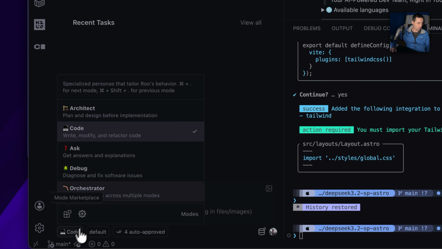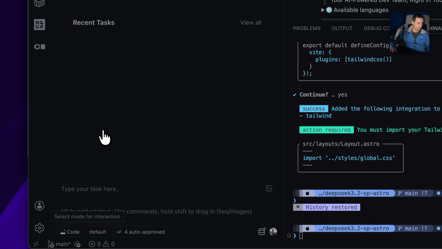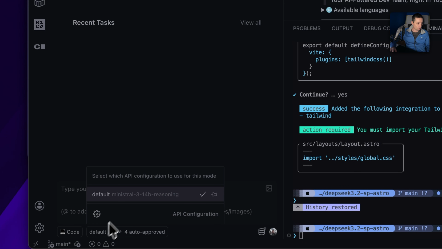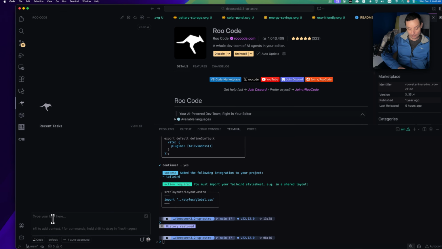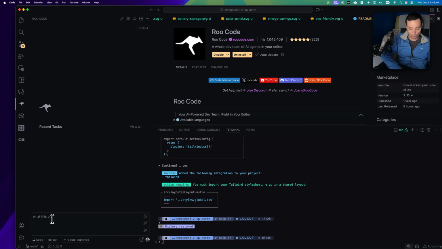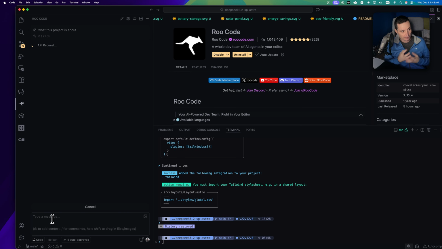Here you have the interface, so you can chat with this. You have the options to choose from architect to plan and code. Right now it will use the default one, using the Mistral, and you can just go and chat with this. So I will tell it what this project is about. Again, these models need a lot of power to work with your code, because they need to use tool calls, they need to be smart enough to understand the use of tool calls, and they need to load everything into the context.